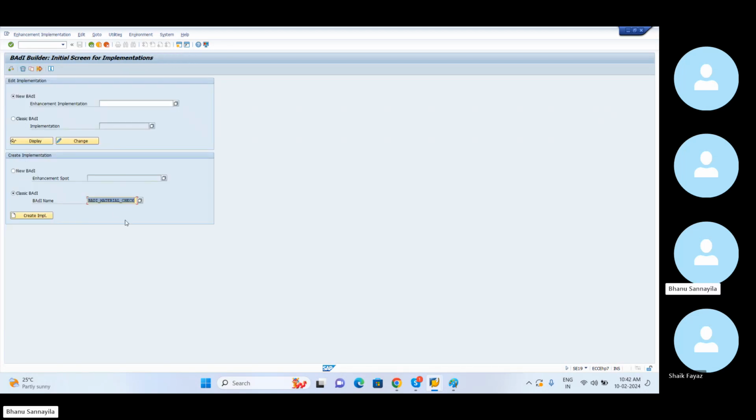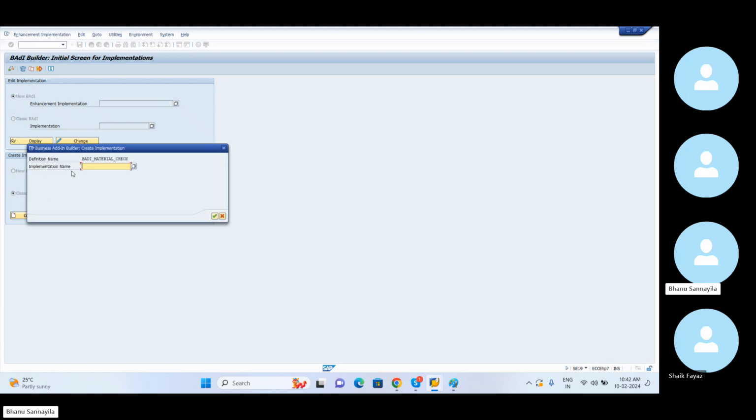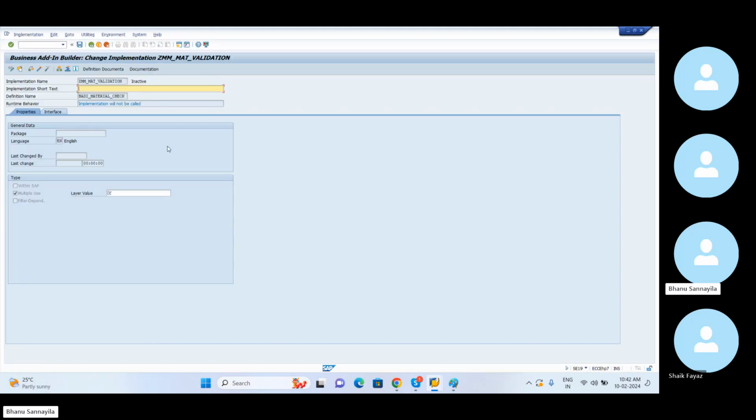Now, I am in SE19 now. So let me create the implementation. Just provide some name, ZMM_MAT_VALIDATION, as a material validation. Say OK. Provide some meaningful description here. I am just providing test here, but in real time it should not be test and all.